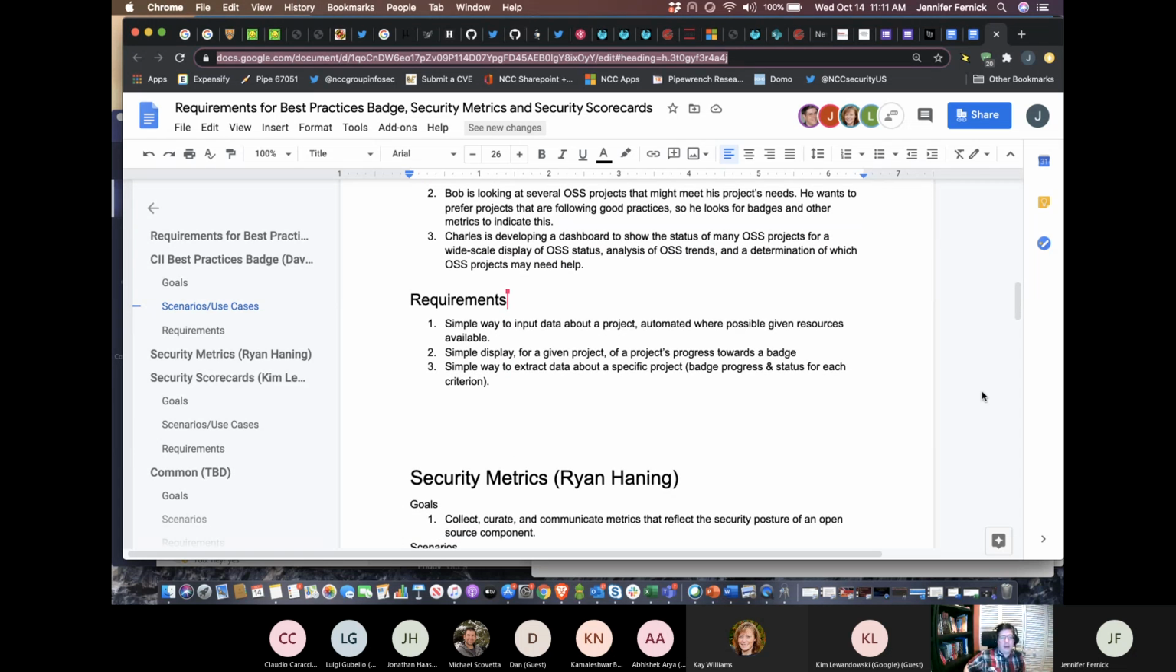So at least from the CII badges' original notion and point of view, what we're trying to accomplish is a simple way to input data, automated where possible. This is probably a big difference between what some folks here are interested in, both here and also in CHAOSS, talking about metrics. We actually went backwards and started first with what's the information we need, and then if we can automate that measurement, great. But we cared more about whether it was important, not whether or not it was easy to automate.